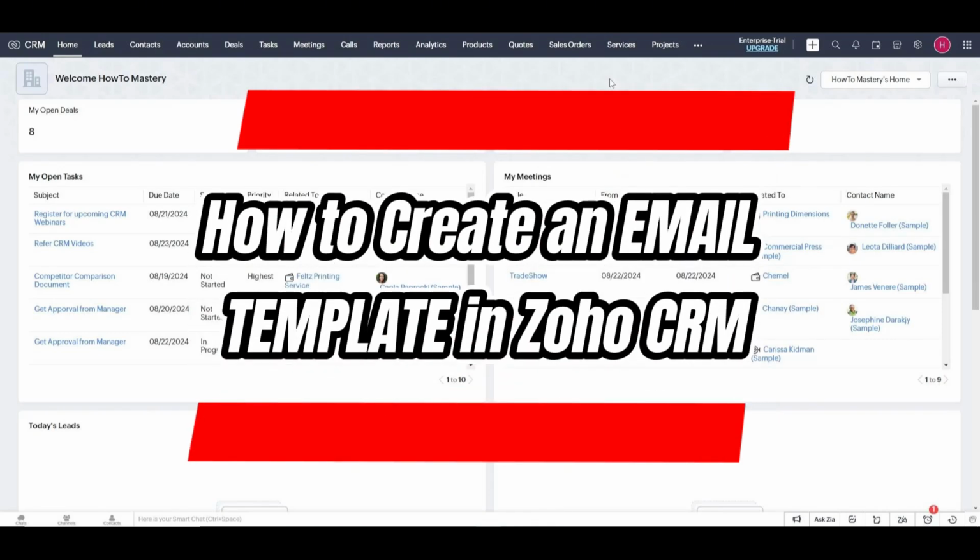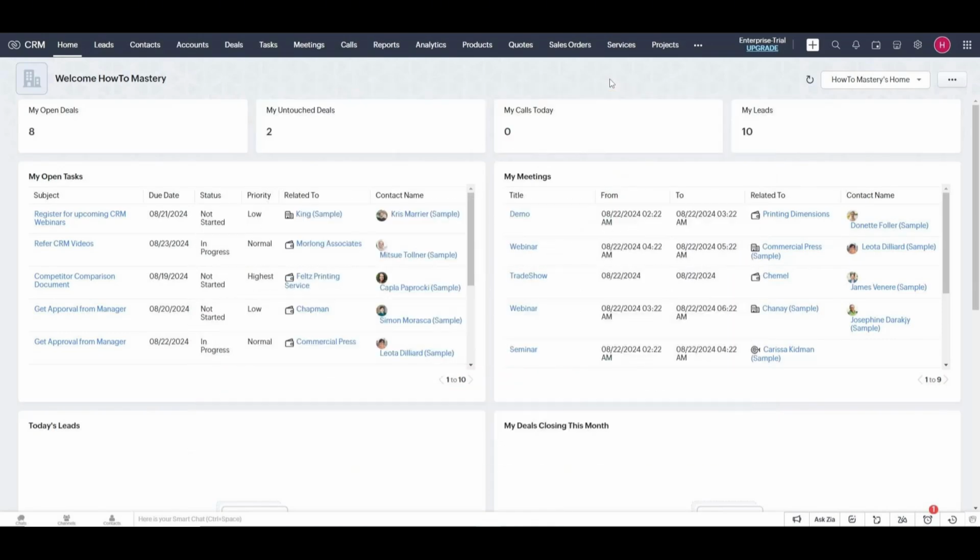How to create an email template in Zoho CRM. First, open Zoho CRM and make sure you're on your homepage. Next, at the top of the screen, you'll see a tab called Contacts. Click on that because, for this example, we're going to send an email to our contacts.